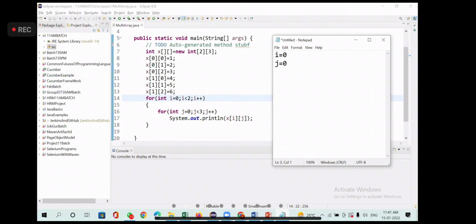What will I get? X of, what is the value of I? 0. What is the value of J? 0. What will it print here? What is the value stored? X of 0 of 0. Now, which loop will it go to? I loop or J loop? I loop, right?